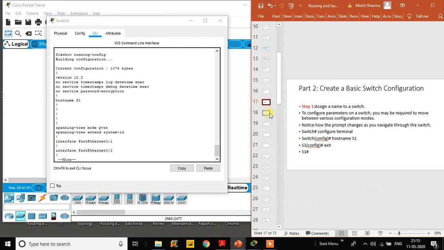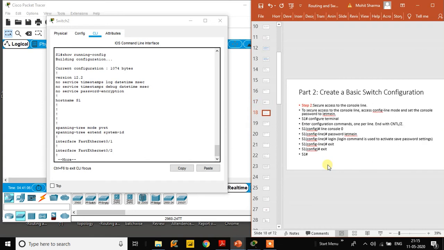Now after that, our next step is to secure access to the console line. To secure access to the console line, access config line mode and set the console password to let me in. Now whenever we have to do any changes, first thing is we have to move to global configuration mode. Now we will see what are the commands for securing access to the console line. That means you are putting a password to your console line, console port.